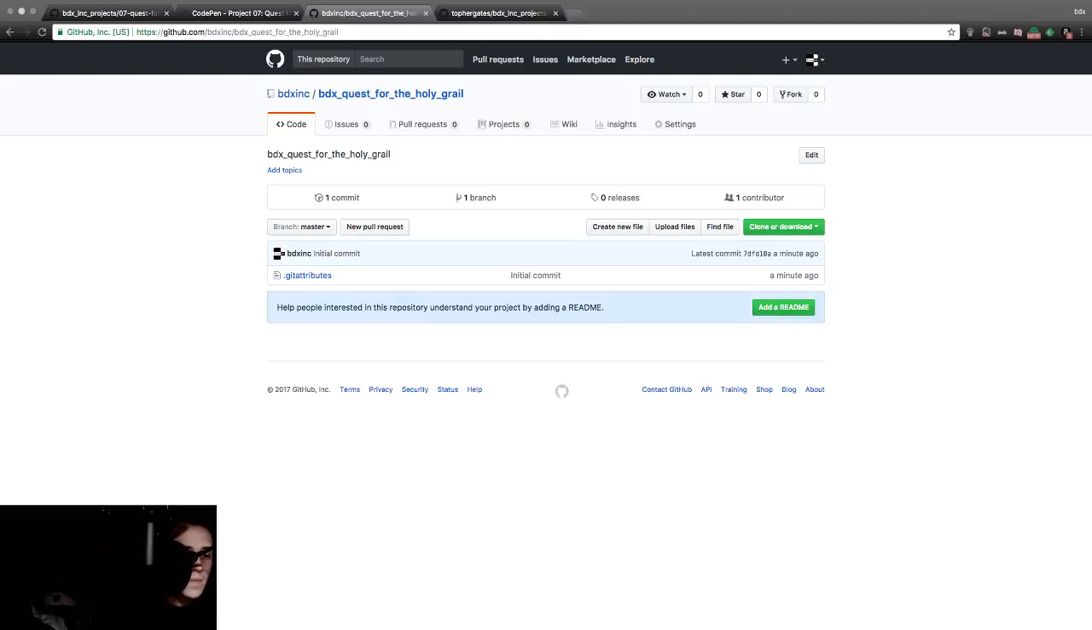New file. EDX. Hold on. Where? Oh, you guys can't see it. Well, you'll see it in a minute. I've got Atom open. I'm just filling out the very first file portion. Quest for the Holy Grail.